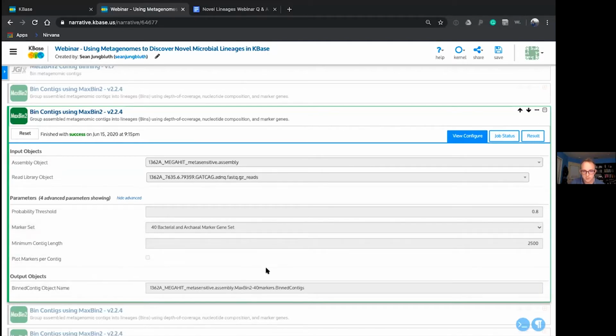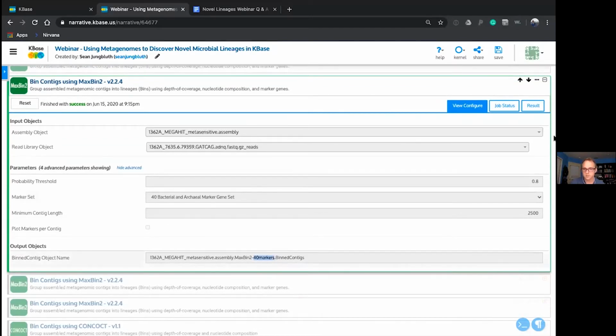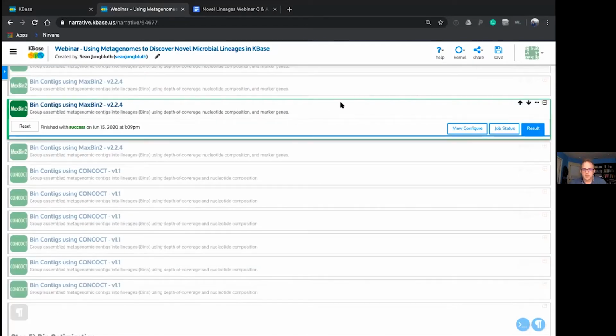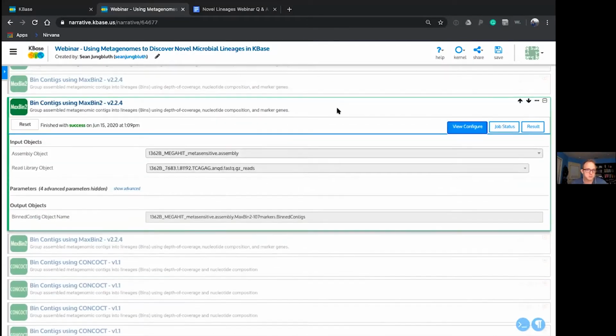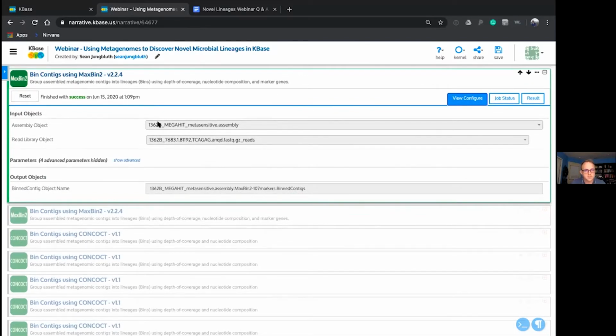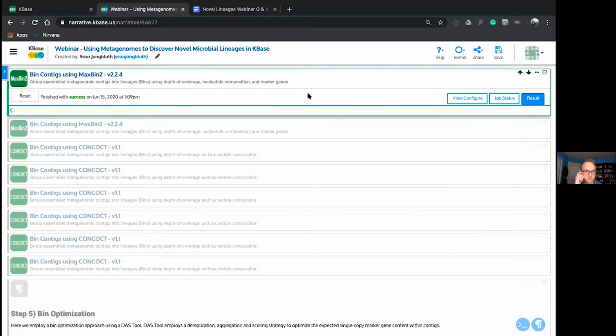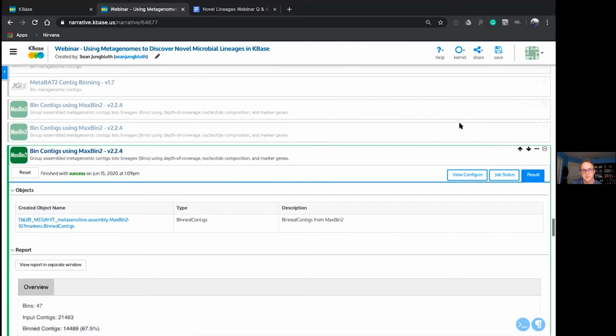And so we selected the 40 gene marker set, and then I indicated that this was the 40 markers used to produce this bin contig object. The identical operations were run for this sample B, so your sample B with the appropriate parameters plugged in. Here we used at first the 107 bacterial marker gene set, and we set the minimum contig length at 2,500 and named it appropriately. Here I didn't highlight the number of bins from that last step.